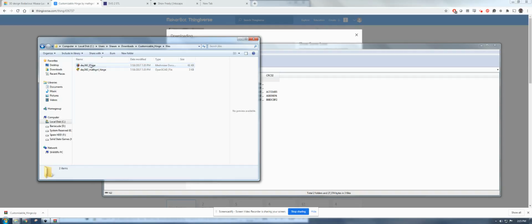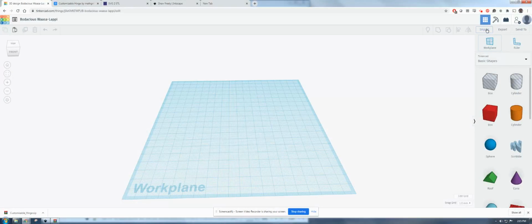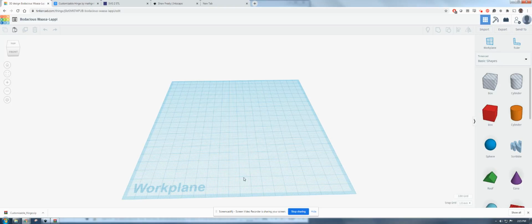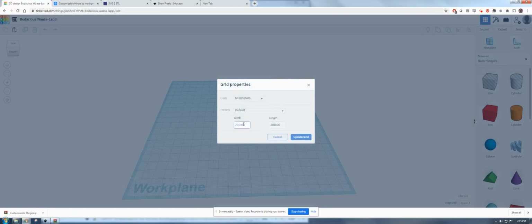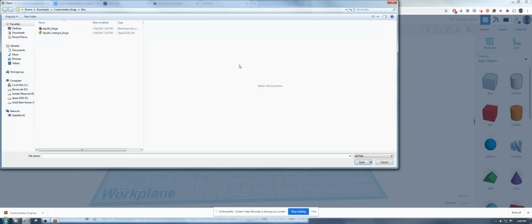And in your files folder, you'll find the STL that you're looking for. You need a file here with most likely an STL or something that you can import into TinkerCAD. So here you can see it takes STL, OBJ, or SVG files. For me, I like to edit my grid to 250 by 210 because that's my print area on my Prusa printer. And you can start by importing in your file.